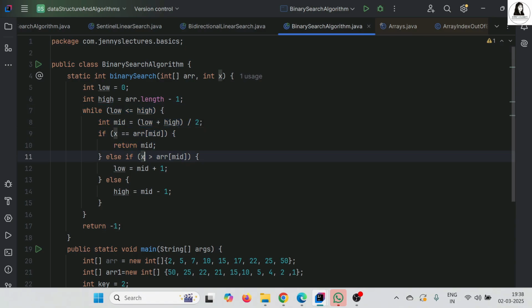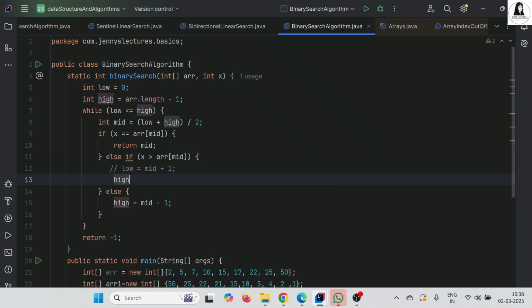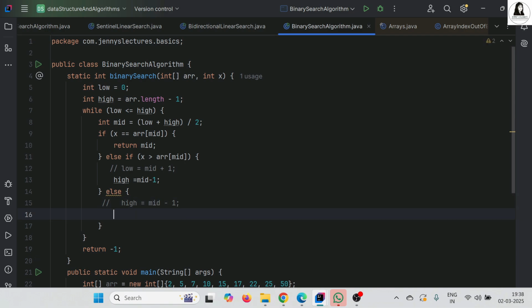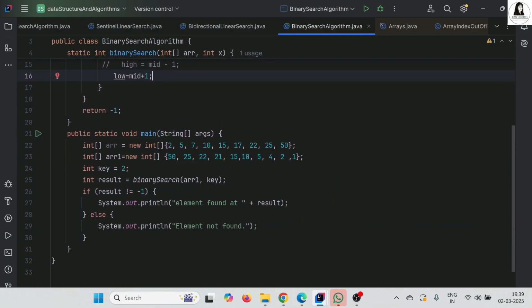If x is greater than array of mid, then you have to change here: high becomes mid minus 1, because the array is in descending order. Else, you have to change, comment out this. Else, low becomes mid plus 1. That's it, and we are good to go now.